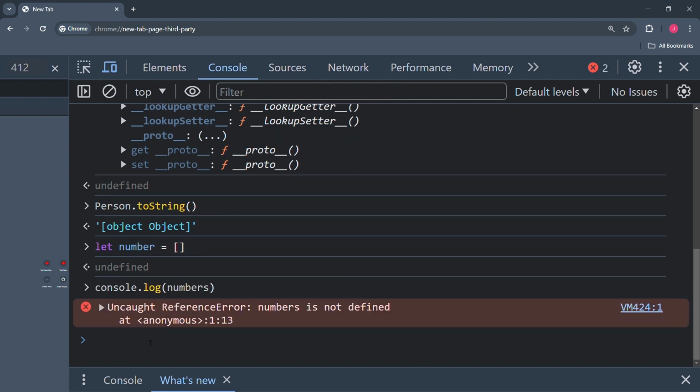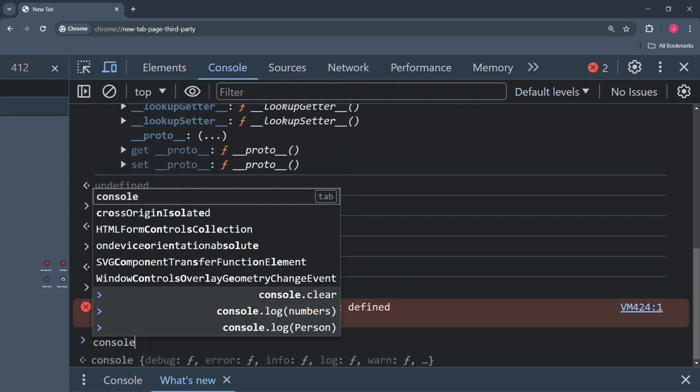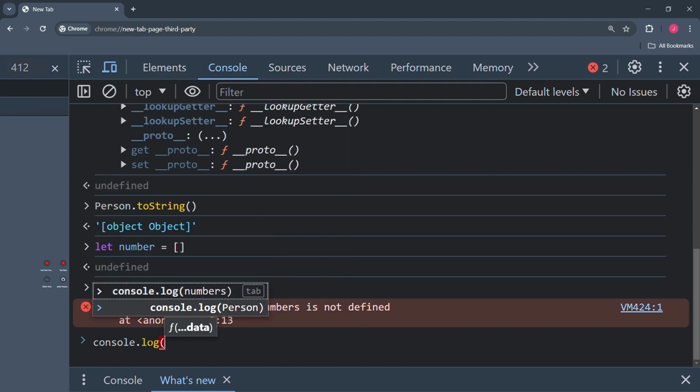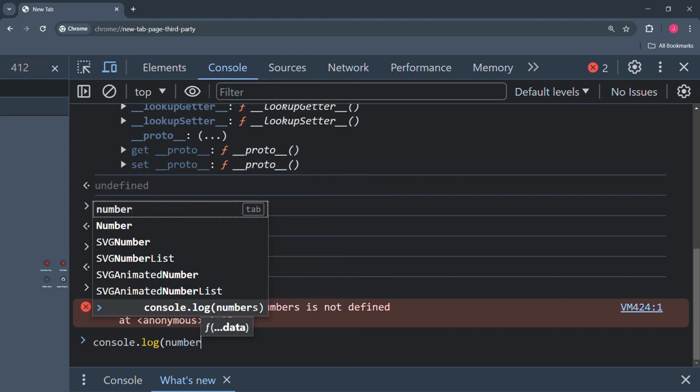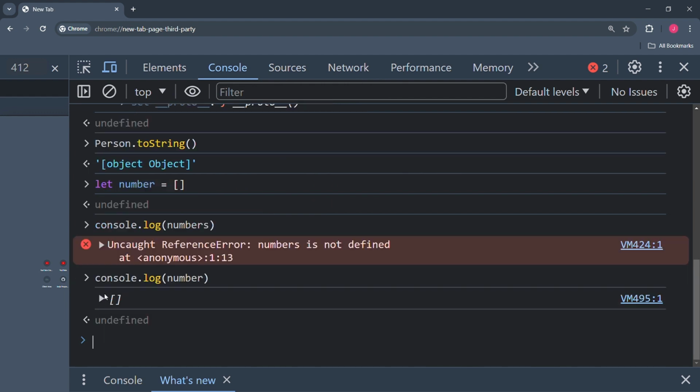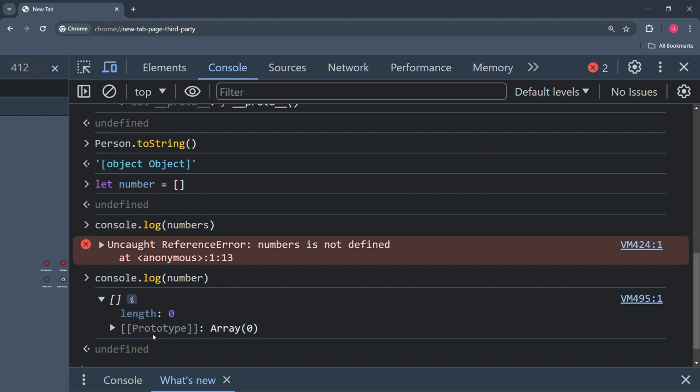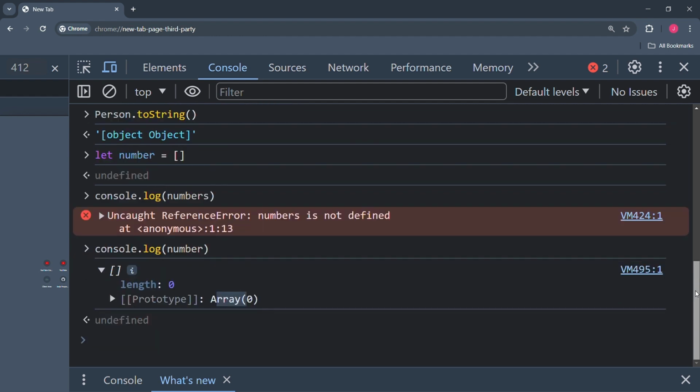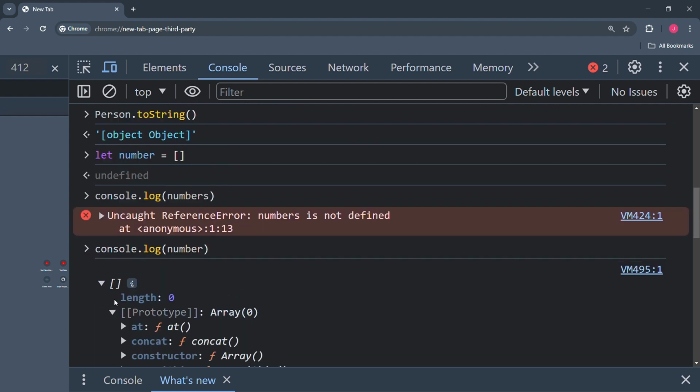I called it number. I missed the spelling. If I log this number like that, you can see it's an array. And if you expand it, you can see it has this prototype also, but it is of type array. So this array also has this prototype key. And if you expand this prototype, you can see there's some methods that you can use with this array.